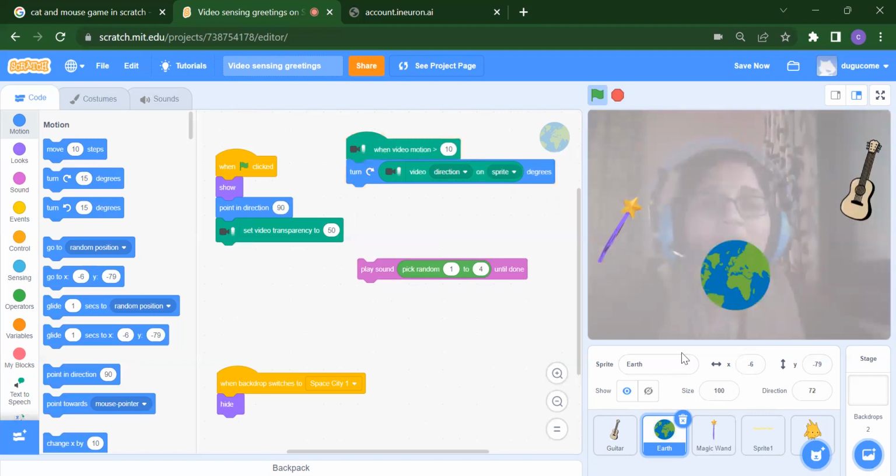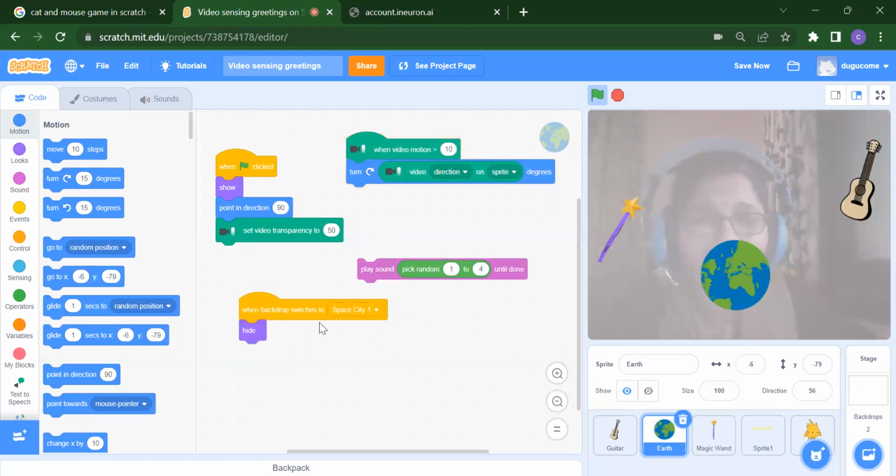Okay, and then if you want to add a sound also, we can select the sound. And again, when we switch the backdrop, what will happen? We need to hide our Earth also.